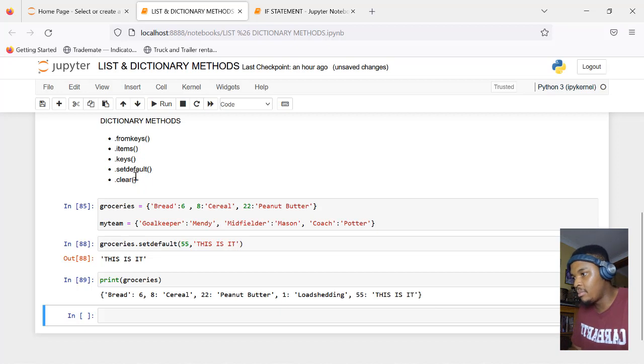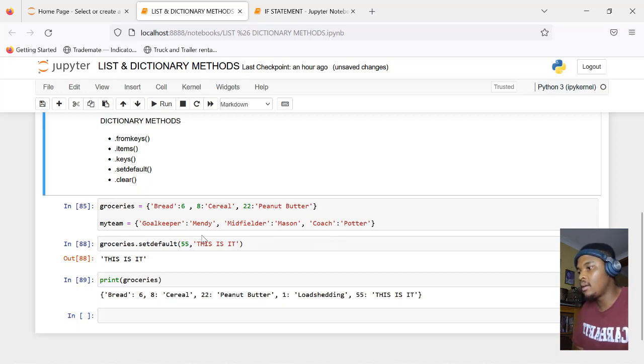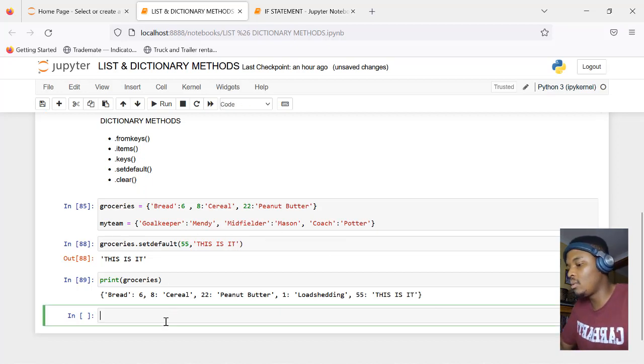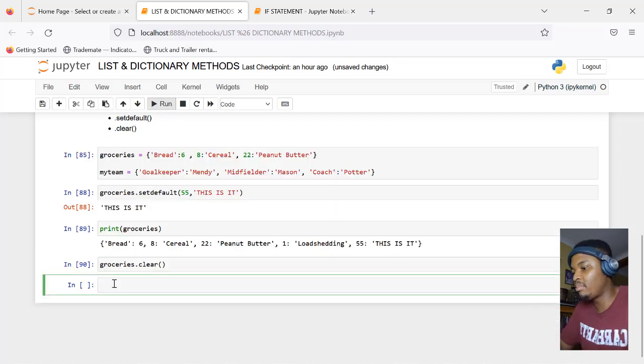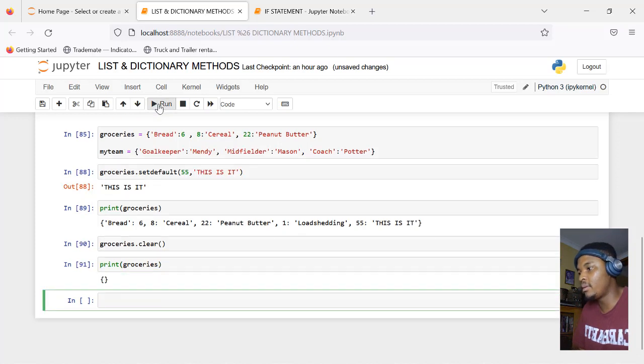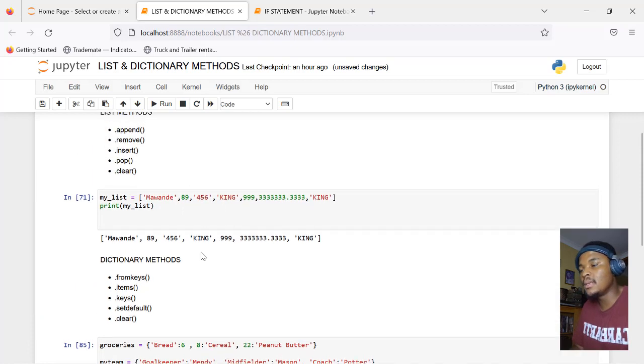And then clear, you can probably intuitively think would clear the whole dictionary, right? So let's say clear, nothing happens. So if we print it, show me now how groceries looks. And we have an empty dictionary, okay, as we thought would happen. So again, know that you can do these things.